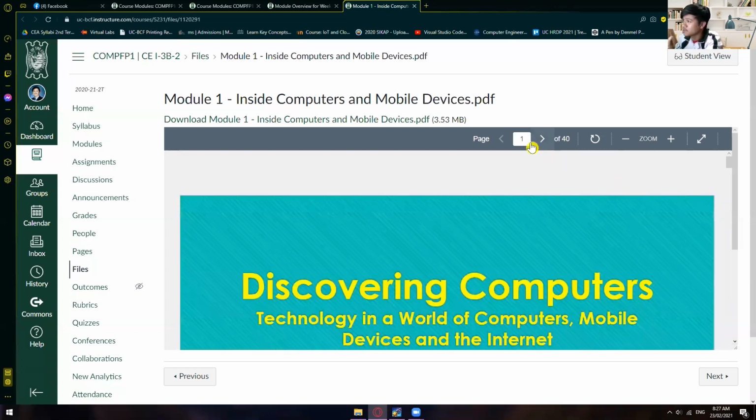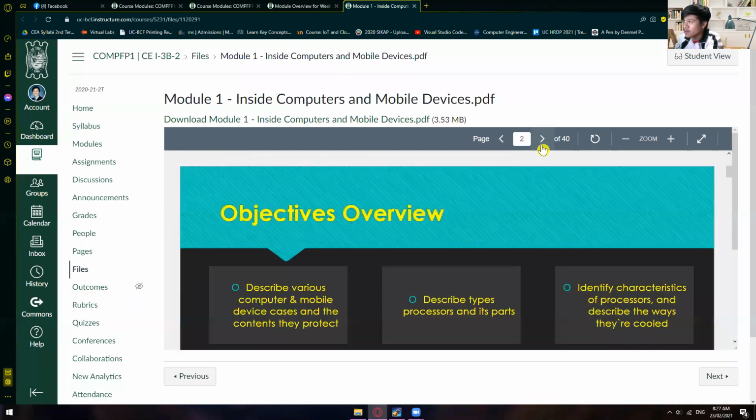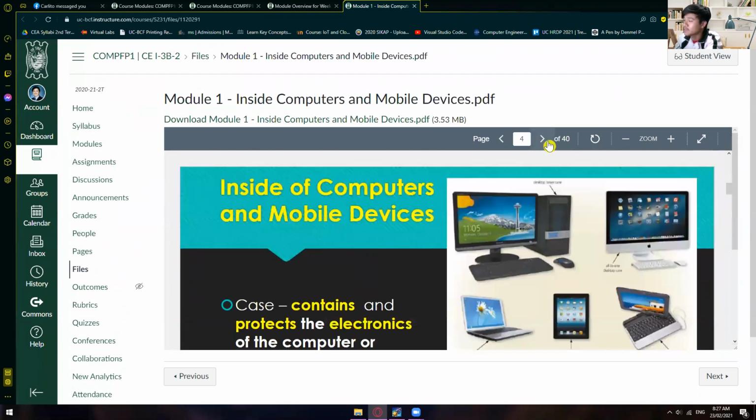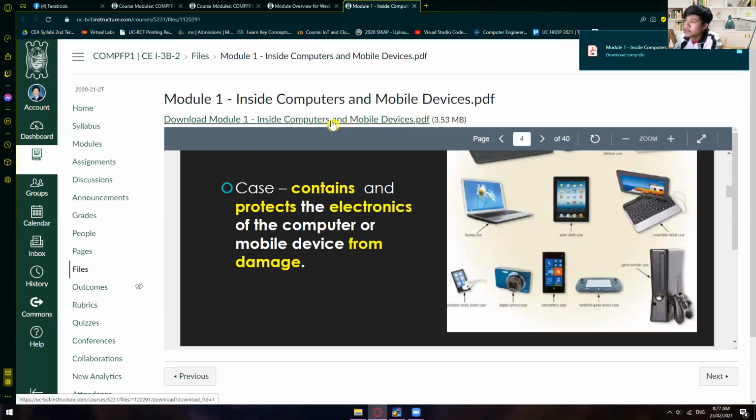As you guys can see, this one is like a PDF viewer already. This is slide one, slide two, slide three, and so on and so forth, up to 40 slides. But if you want to save this one, I guess you can download it. Where is it? Download. There you go. If you want to download this PDF, you can just left click this download module one inside computers and mobile devices.